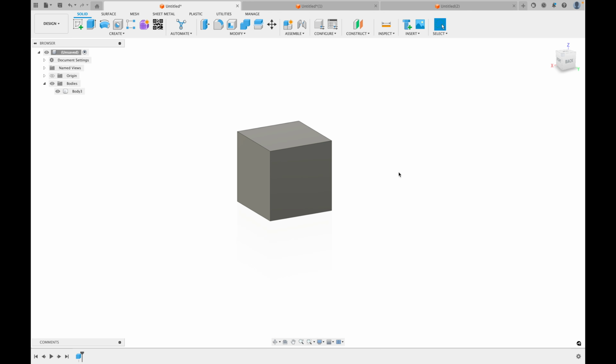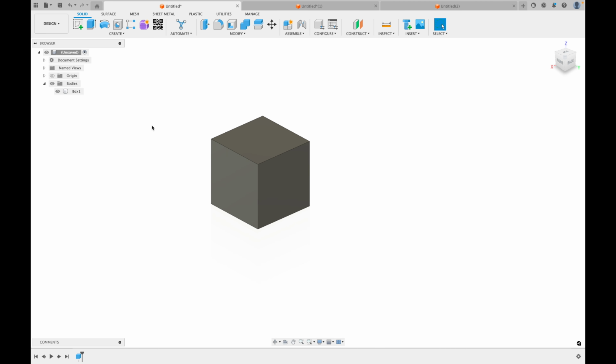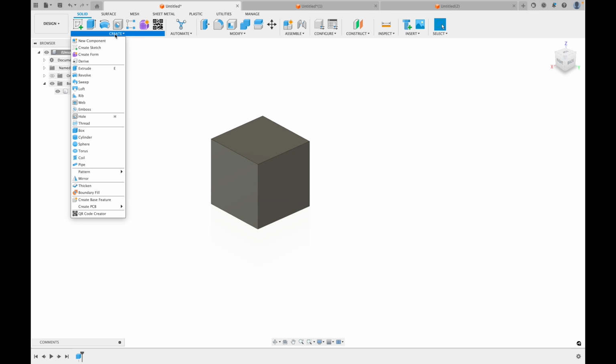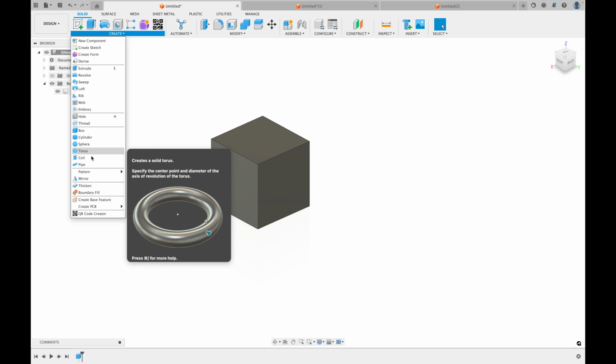So now we have an object, but how can we modify this three-dimensional object or body? You can see right here, there's a drop down for bodies, and this is our body. So we could rename it by double clicking or right clicking and going to rename, and we could just call this box 1. So how do we modify box 1? Well, there's a few different ways, but one way is basically the same way that we created the box.